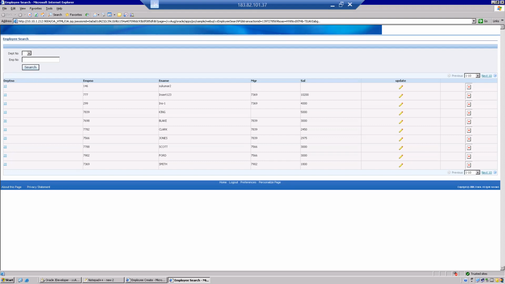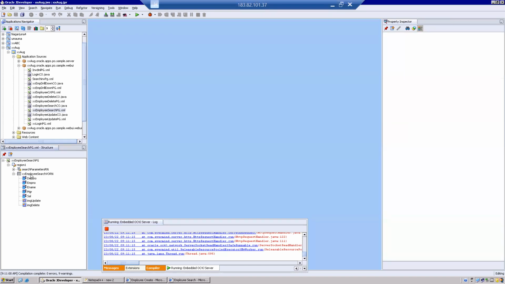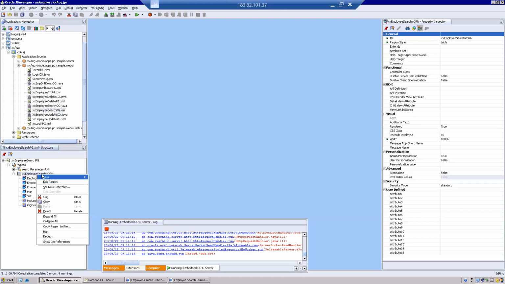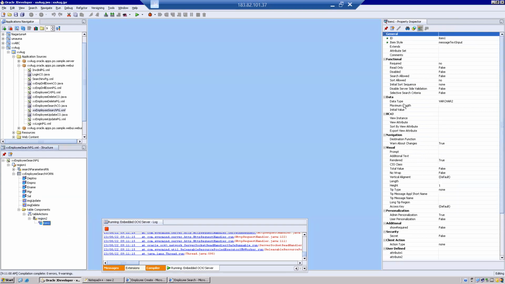Okay, how to give that employee create button here? If I want to give it on top of that, okay, right click. See, this is the search page, and these are the results. Under this region, right click. Here there is an option called table actions. Okay, go to the table actions. Under the table actions, now create your button. Create button.